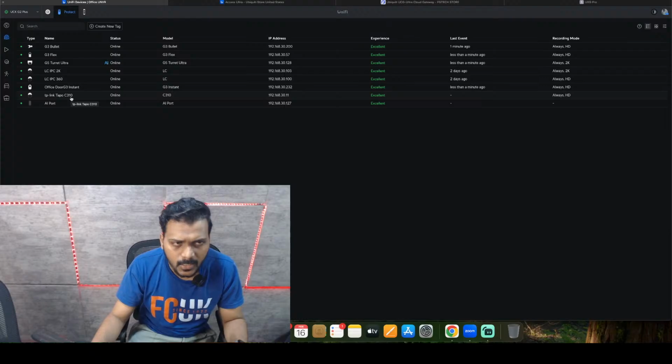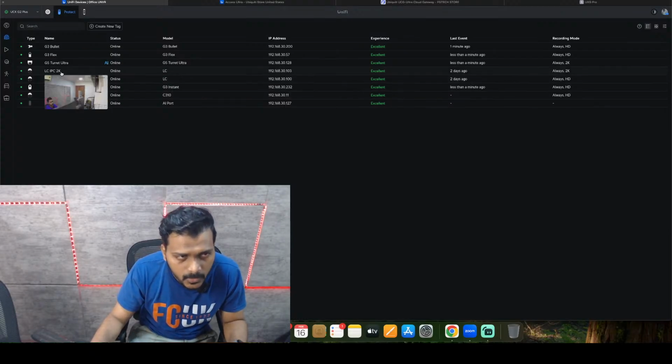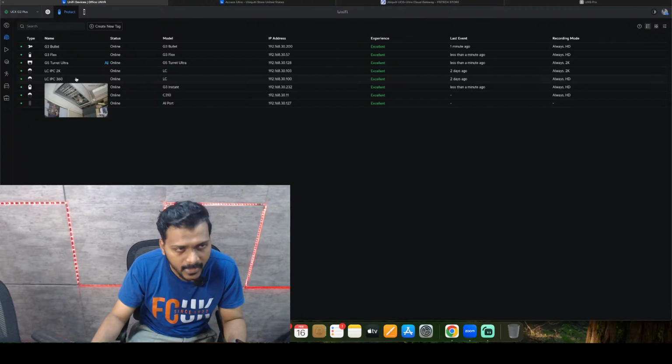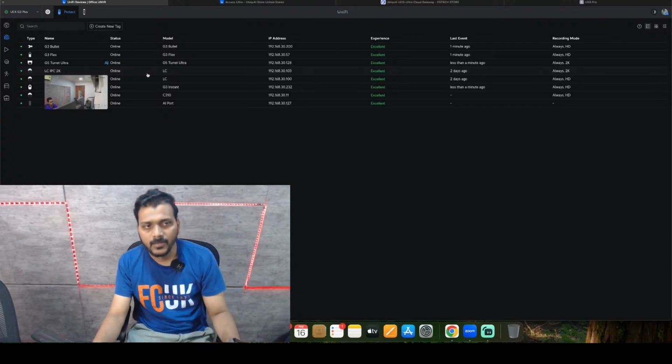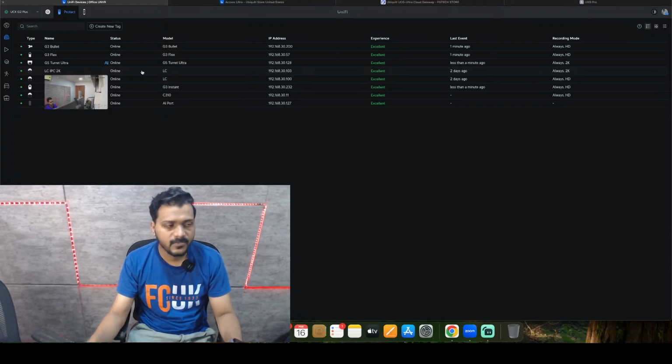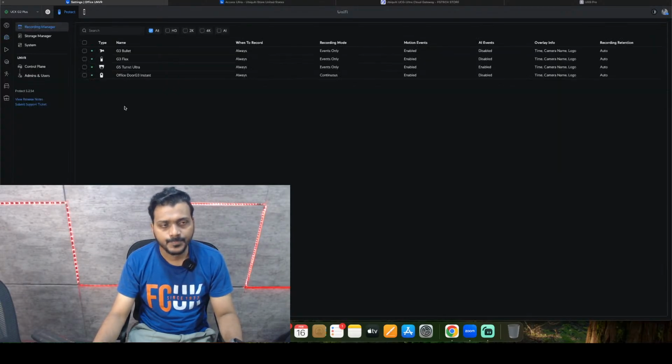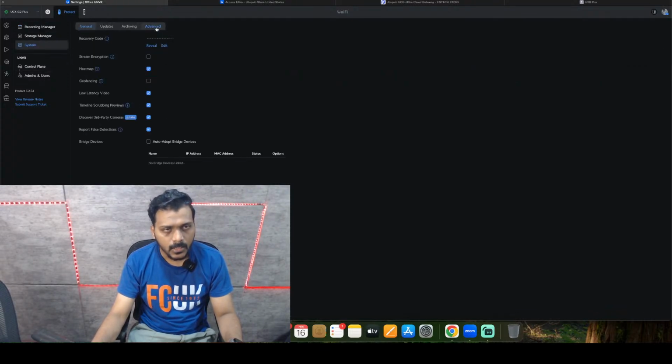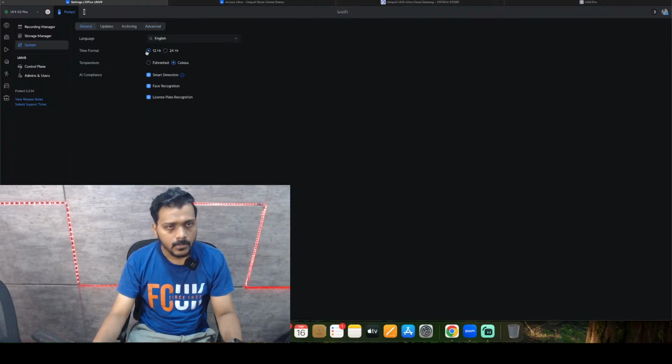So this camera is a third-party ONVIF camera, and the two models you see, LC IPC 2K and LC IPC 360, are the EMO 360 degree cameras, which have PTZ features, but the PTZ feature is not yet working on the UniFi. So you can now manage third-party cameras on the UniFi network. All you need to do is, under Settings, System, Advanced, enable discover third-party cameras. And for the AI compliance, you can set up smart detection, face and license plate recognition.